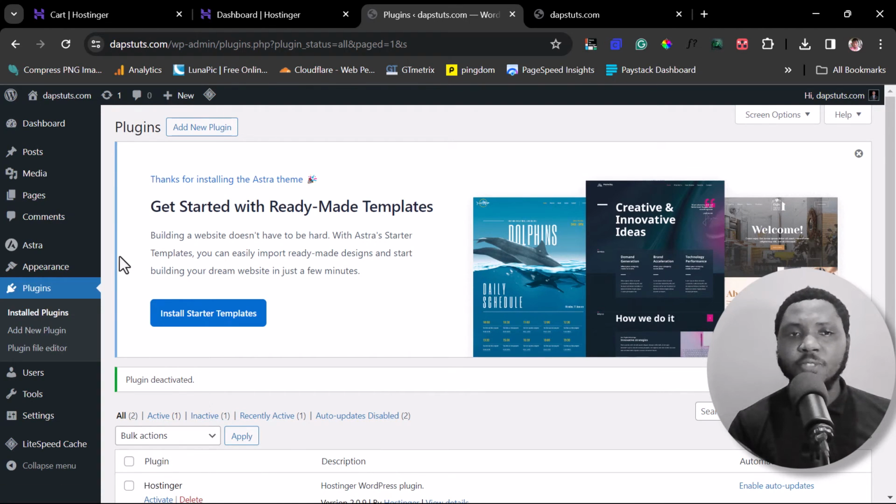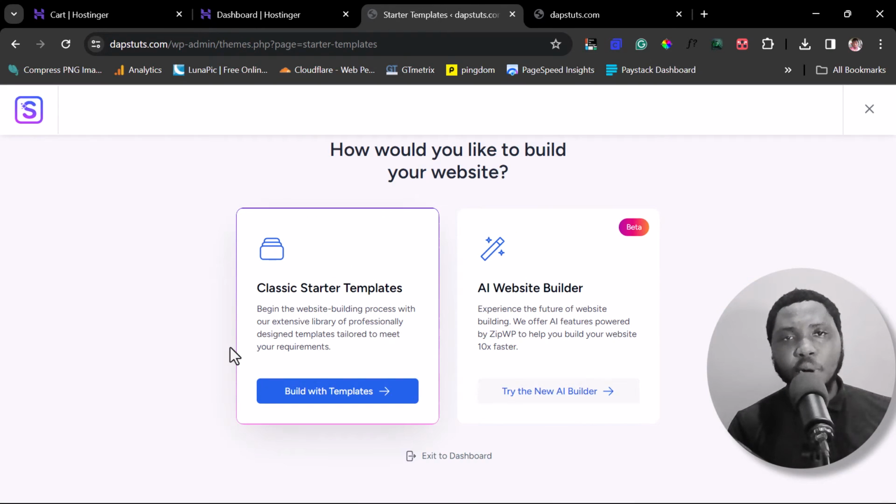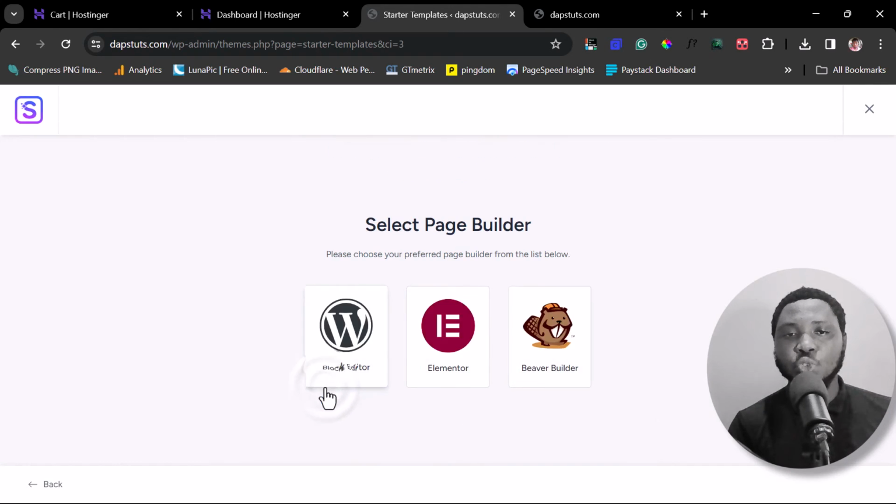As you can see from this banner here, Astra is saying that we should install ready-made templates. So let's install this and also activate this as well. So for us to onboard using Astra, we have two options right now. Astra is now launching an AI website builder for WordPress, which is called ZipWP. I would have other tutorials covering that. For the purpose of this example, let's stick to their classic starter template. So let's build with their template.